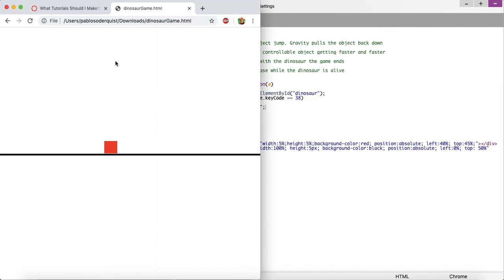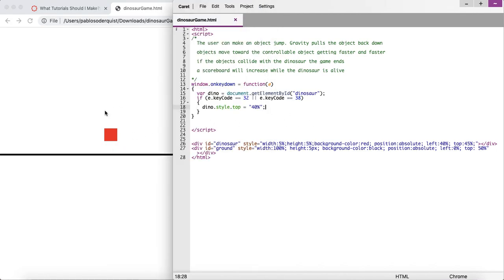and then refresh it. And if I press space, it looks like it works. That's probably not as high as we want it to be, but we're making progress. Okay, so what we actually want to do is have this gradually go upward and then come back down.